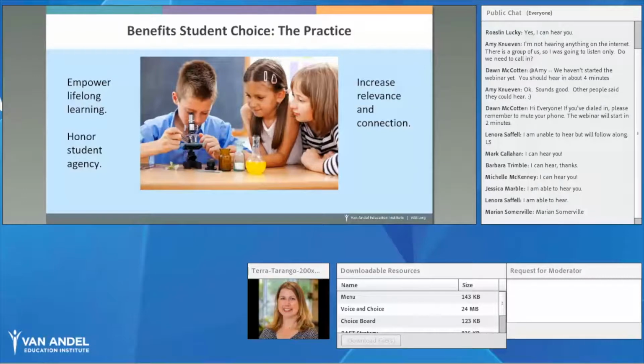So by offering some student choice, it really does so much for students in terms of letting them feel respected and in turn trusting you. So those are some of the benefits, both from a research side, but also from the practical side. What are those things that you're going to get out of teaching this way, and offering this choice?